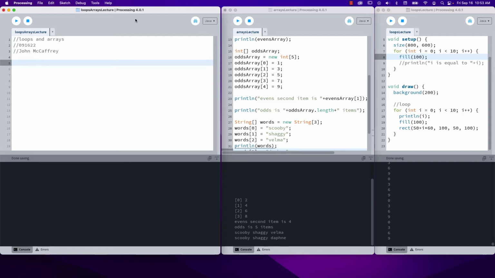In this venture of programming, we're going to look at how we can combine loops, arrays, and classes together to have multiple objects on screen. And that's going to give us a lot of flexibility as we work forward in our code.